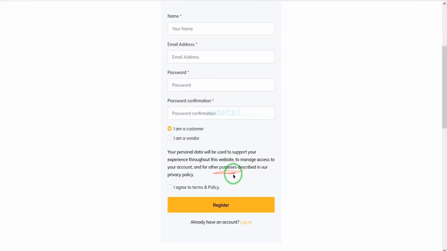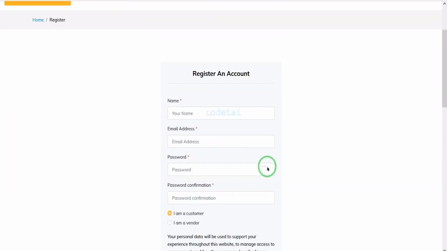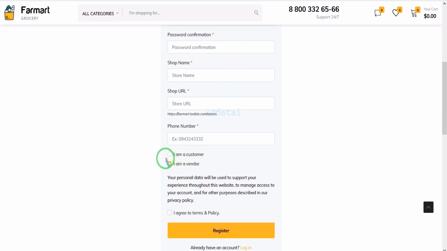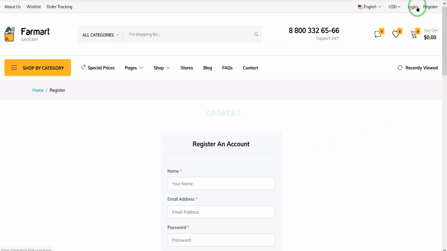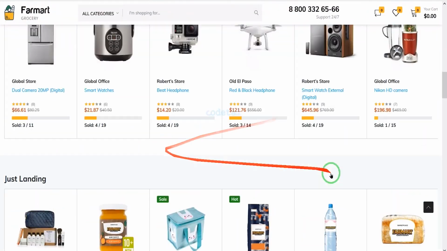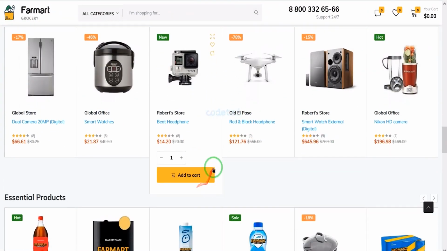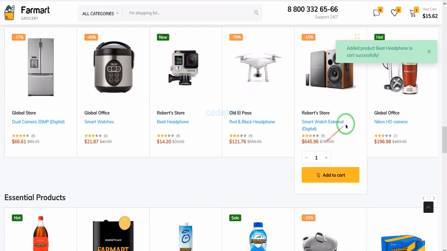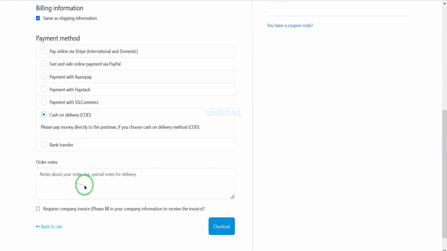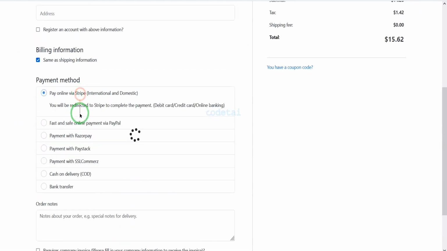Customers can easily register on our website. And sellers can also register on our website. This is an excellent option. Then customers can log in to their account very easily. We can display many products on the home page. Customers can easily order the products of their choice. Here customers have to submit their order information and then can confirm the order very easily.